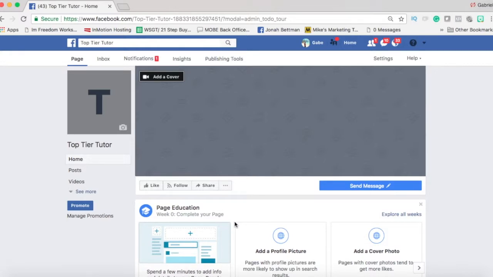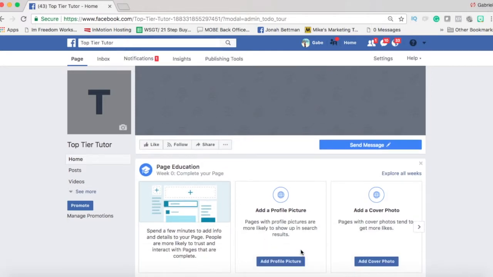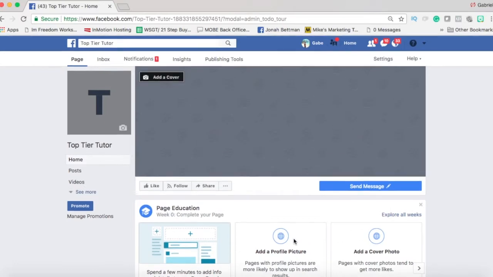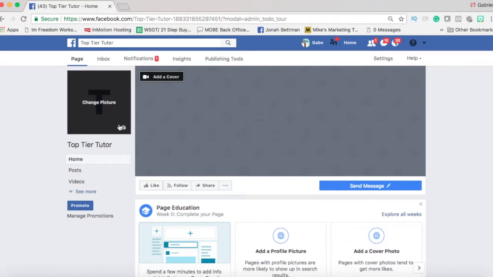So the first thing we want to do is add a profile. It says right here, add a profile, add a cover photo, or you can just come up here to the profile and select this little camera on the bottom right. Then it's going to give you options to choose from photos that you've already uploaded to Facebook before. You can take a photo using the webcam on your laptop, or you can upload a photo from images that you have on your computer. So I'm going to upload a photo.